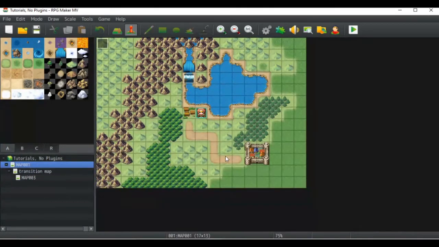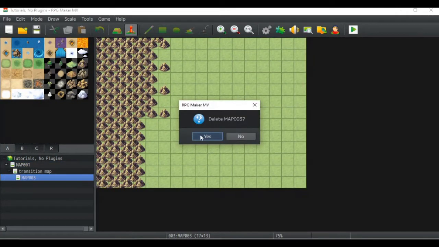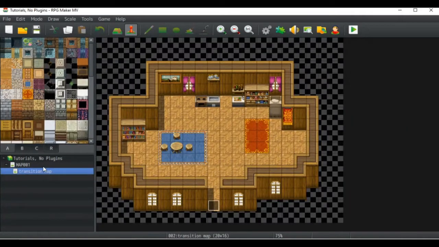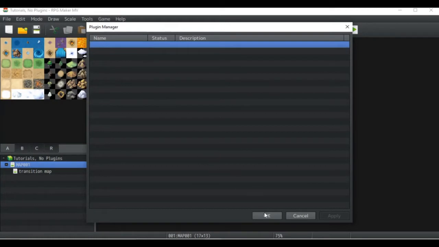So today we are going to take a look at setting up a portable raft. Now this is a pretty easy thing to do. I'm going to remove this map that I was using for. This is still the project where we have our common event that tracks our player location. It has our transition. As you can see, we're not using any plugins.